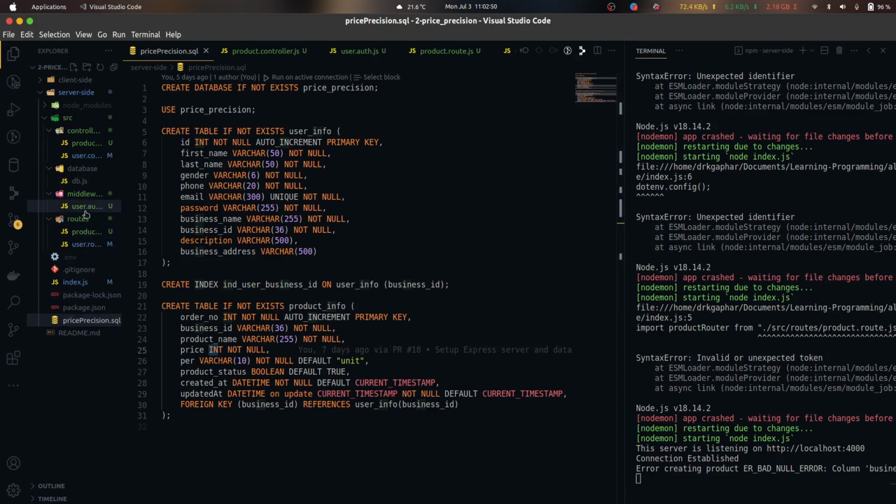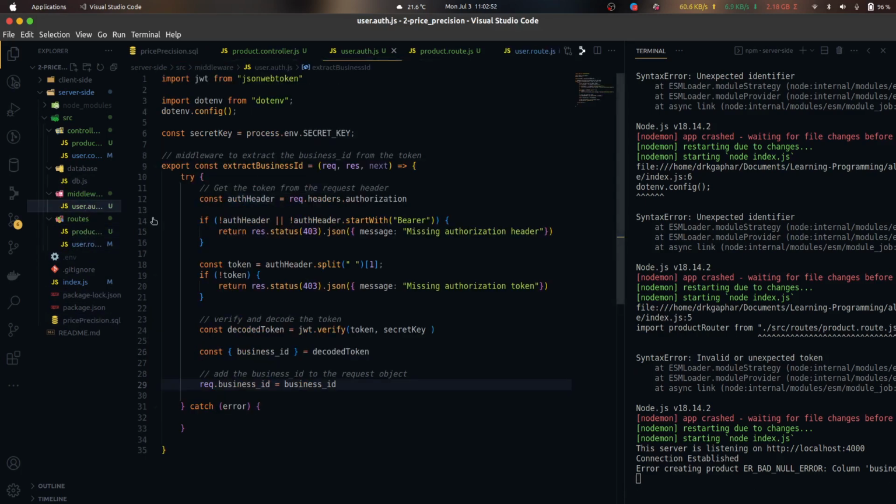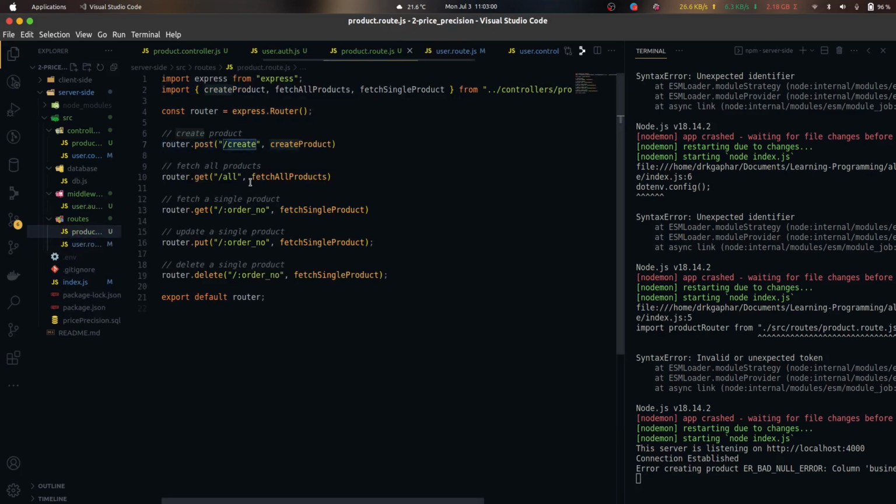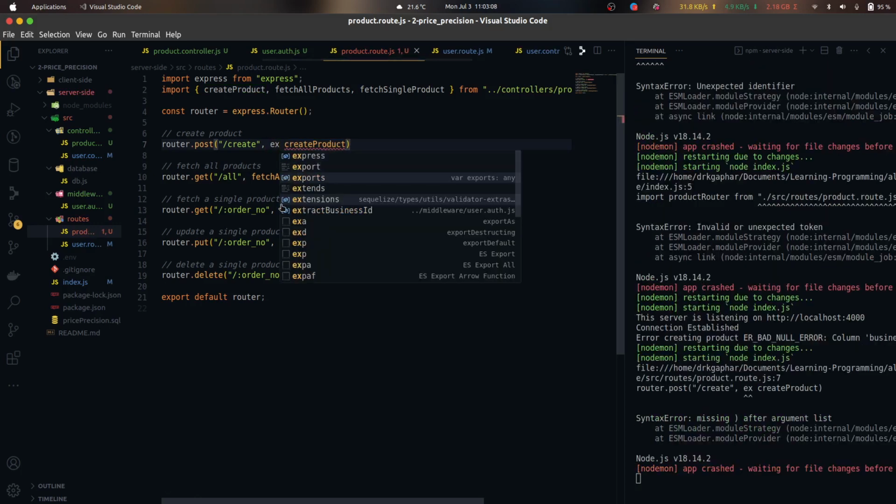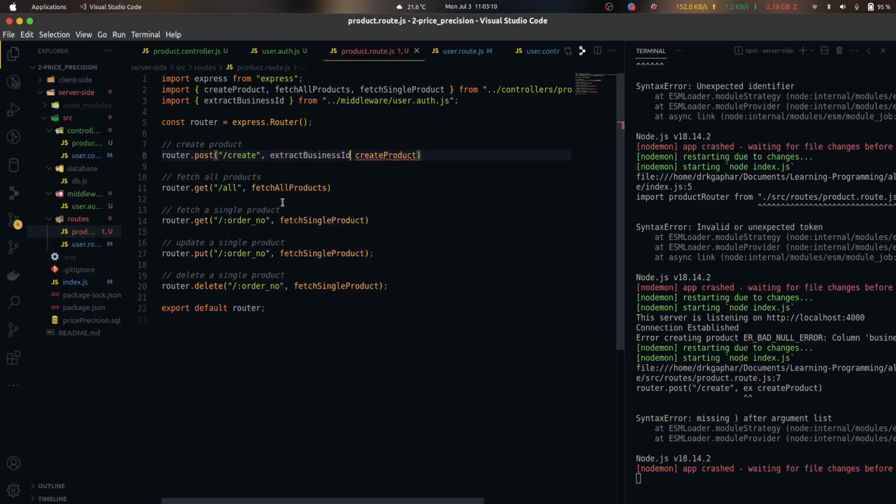I did not make use of my user auth middleware that I actually put here. That's to extract the business ID. So how do I do that? Go to the product. Before the handler that is creating a product, all I need to do is to pass the extract business ID middleware.